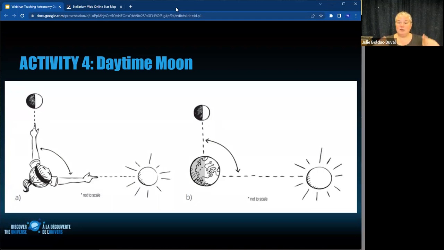So the trick here, if you're outside during the day and you see the sun and the moon, point to both with your arms, like the little girl is doing on the left side of the drawing, the A side. Again, this is a drawing from the module, so you can go online and you'll see it in our module. Looking up, if you're pointing to both, then the angle between your arms can tell you a lot about the phase that you're observing.